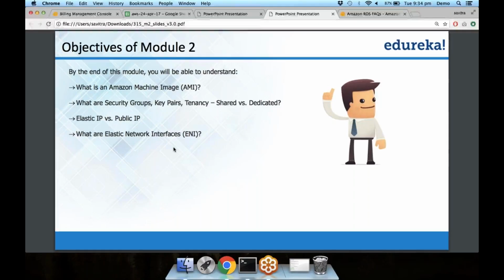So that'll be the goal of this module. But before we get there, we need to learn a few things about EC2 instances. We'll have to understand the Amazon Machine Image, also called AMI. The pronunciation is AMI, and the full form is Amazon Machine Image.